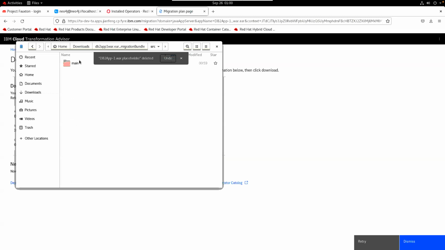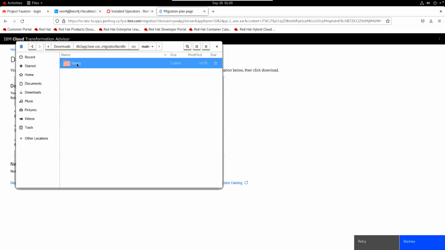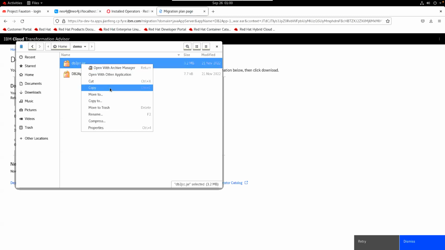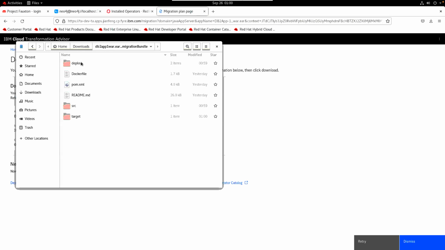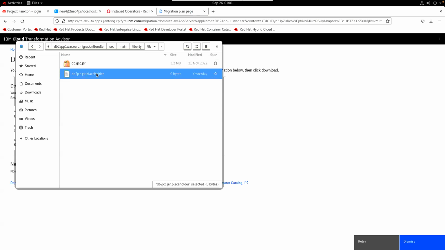For the dependency file, it is under the lib directory. This is the placeholder for the dependency file, so I can also get the file from my local machine to this directory.